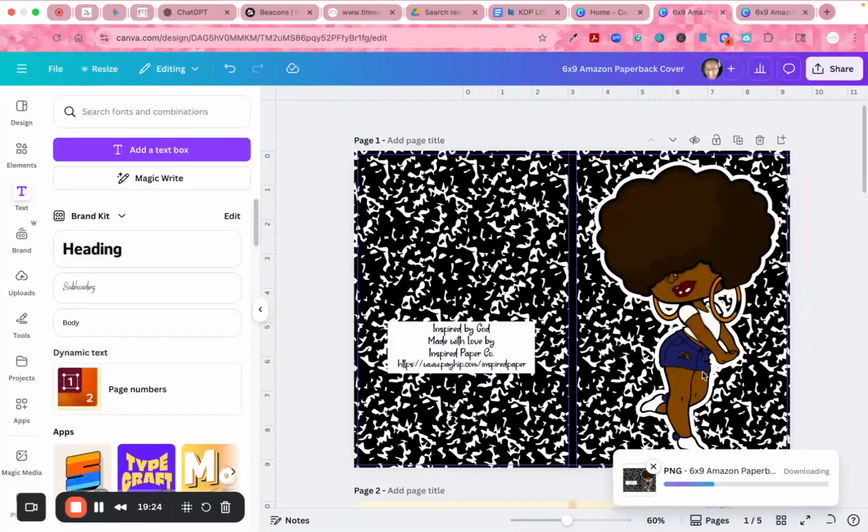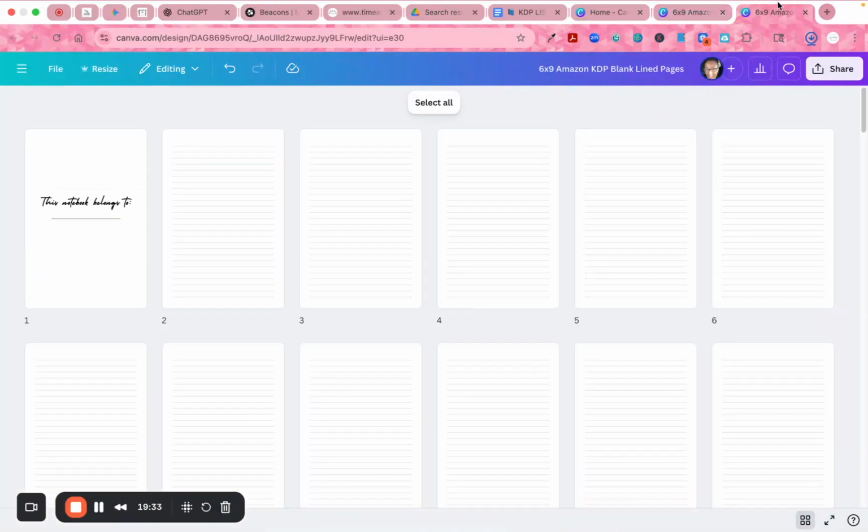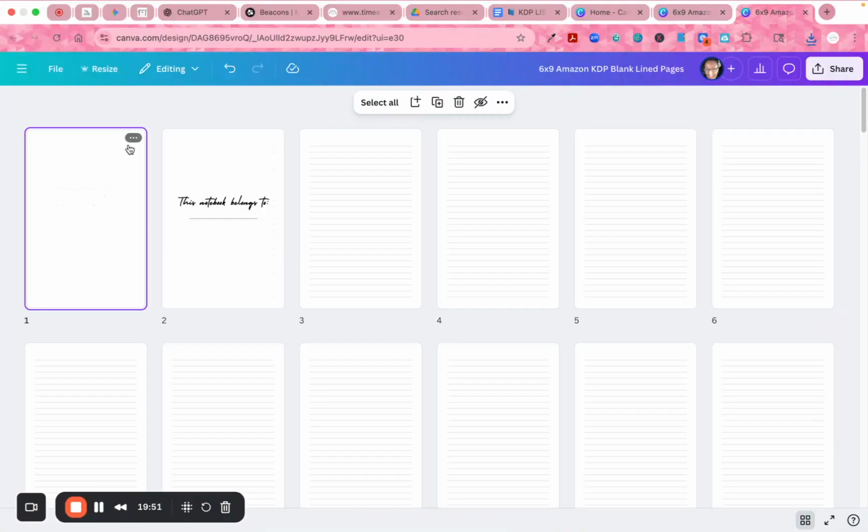So this is downloading. Then what I can do is I can go back to my original file. And this is my first time doing this because back in the day, I would have had to download that separately from this because of sizing. But now that Canva has this new feature, you can add different sizes. Let's try it. So I'm going to do add page. So I went over to the left, add page.